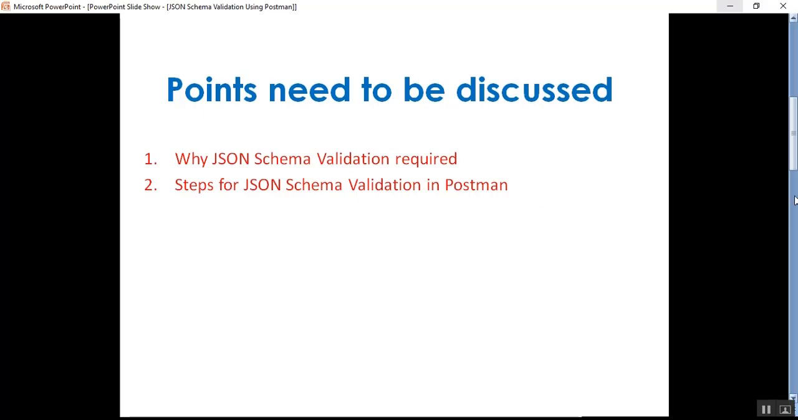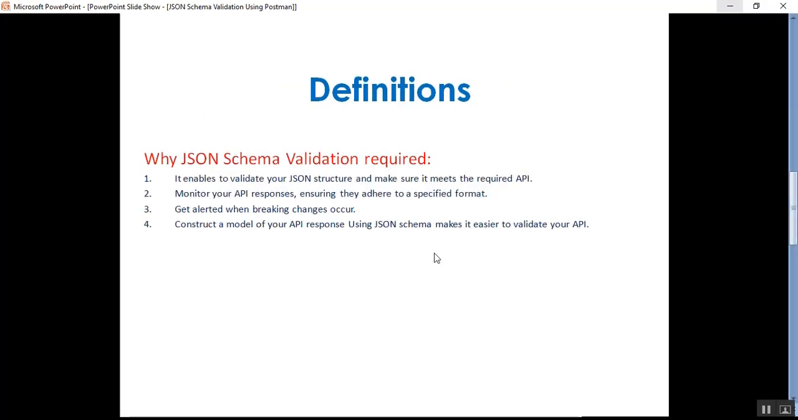validation in the Postman tool. So why is JSON schema validation required? It enables you to validate your JSON structure and make sure it meets the required API response, and it will monitor your API responses, ensuring they adhere to a specified format, and you get alerted when breaking changes occur. That means if there is any type mismatch in a particular field, it will show that validation has failed, else validation will pass. And it will construct a model of your API response using JSON schema, which makes it easier to validate your API response.